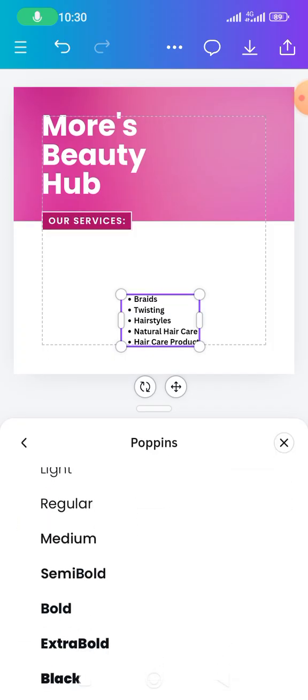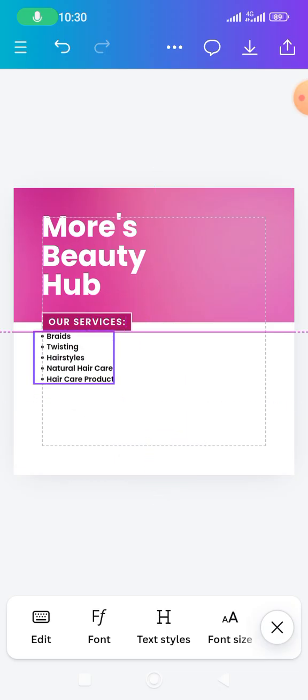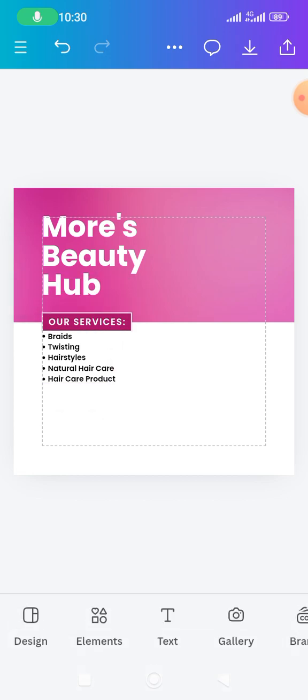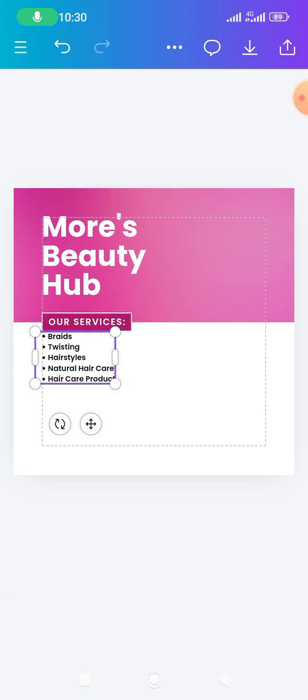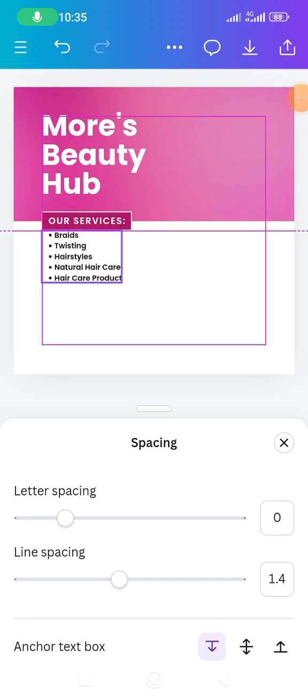Then I'm going to go to font here, click on this arrow. Then I'm going to use Poppins also here. So we're going to be using Poppins SemiBold too for this one. So I'm going to put it here like this, as you can see me do so. I'm going to click on it again, then scroll to spacing here and increase the line spacing. So the next thing we'll be doing now is that I'm just going to move it down a little bit like this, as you can see me do so.